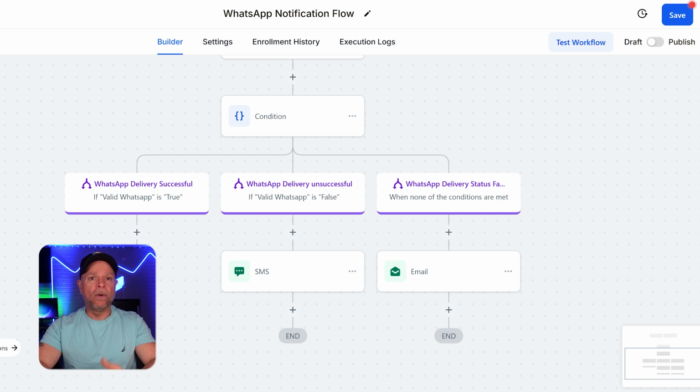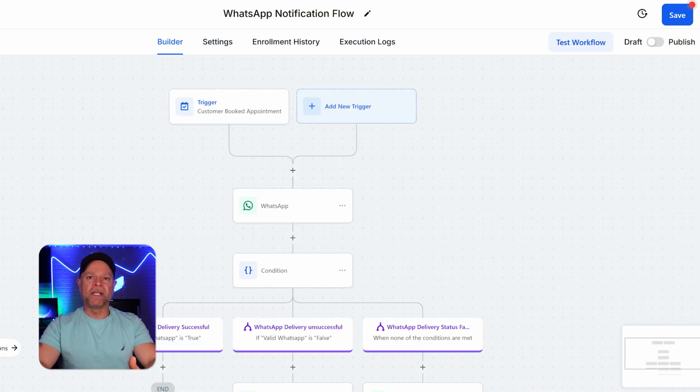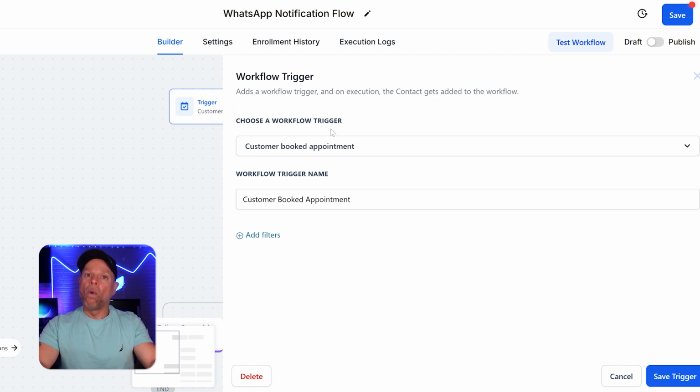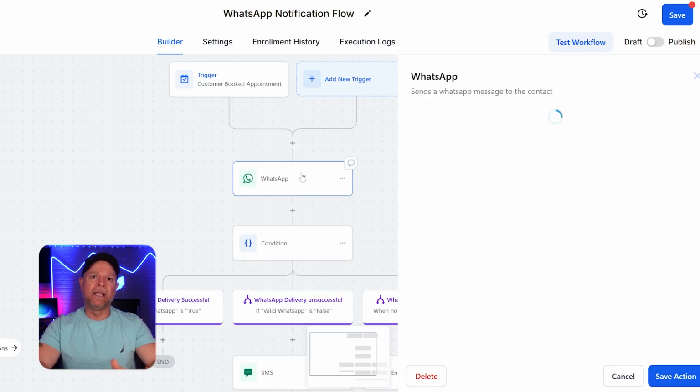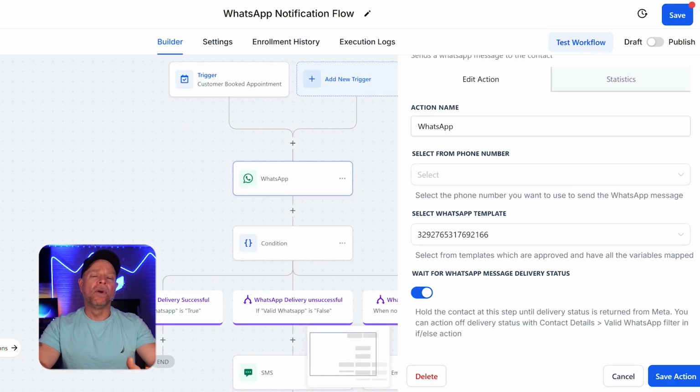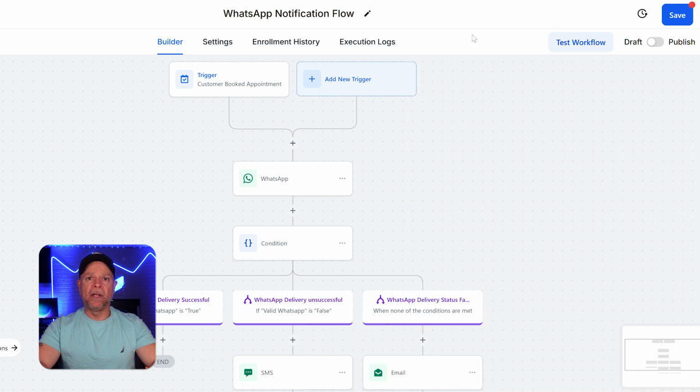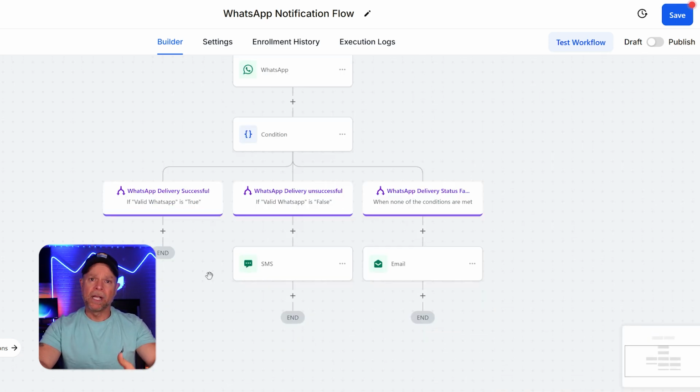To customize this workflow, just change the trigger to fit your business needs. For example, if you want it to start when something else happens, like order confirmation or payment received, you can update the trigger to do that. And you can also customize the message in the WhatsApp action block. Make sure that it matches your brand's tone and feels right for your audience. Plus, if your audience likes other ways to communicate, you can switch up the fallback actions. Replace SMS or email with something else like a phone call or a push notification.